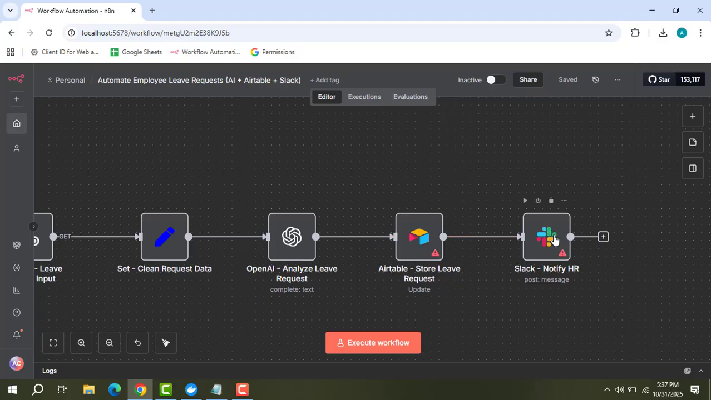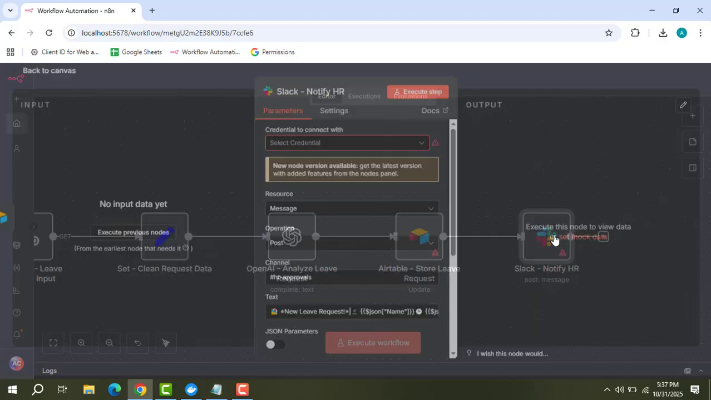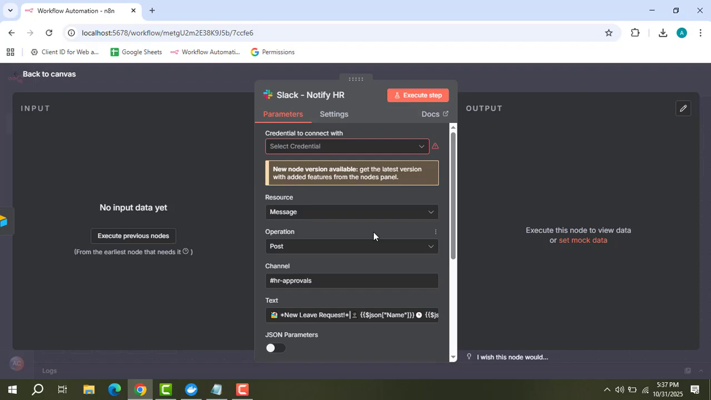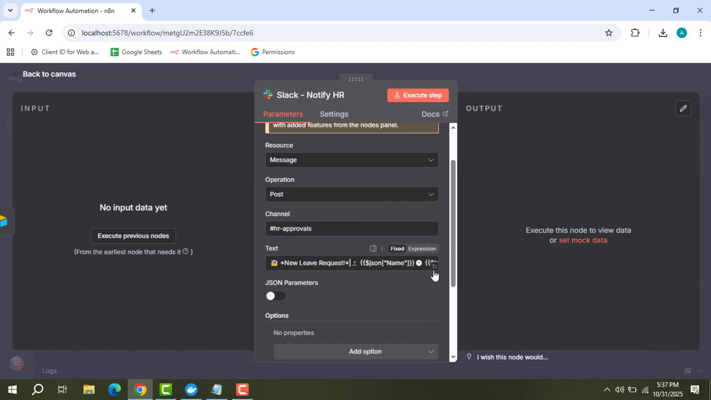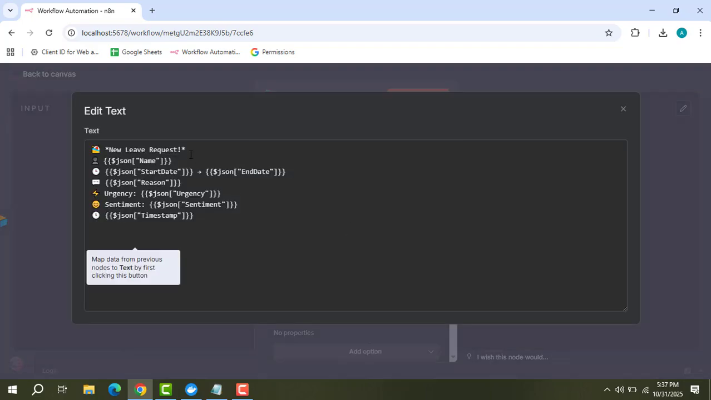And the last node is the Slack node. Its purpose is to instantly notify HR when a new leave request arrives. The text is: new leave request and urgency, sentiment and JSON name. Slack instantly pings HR with full details and AI insight.